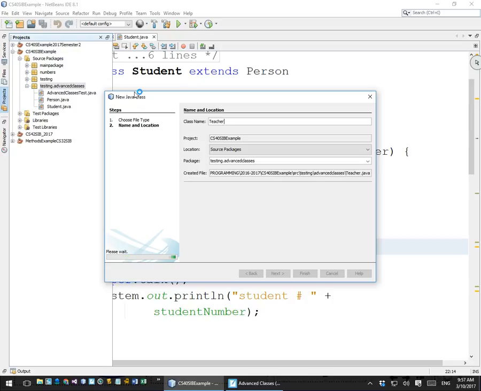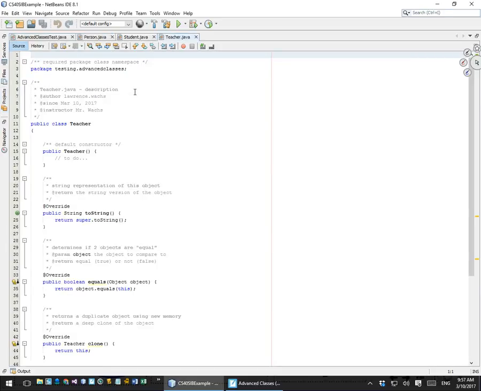Now, what you should see is because we edited our NetBeans templates, you'll notice the constructor has gone in there, as well as the toString, equals and clone methods, which have all popped into that Teacher class.